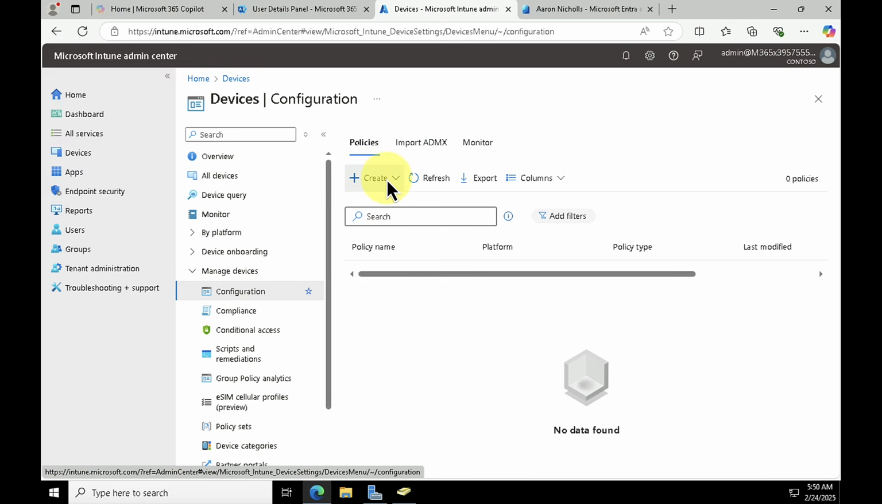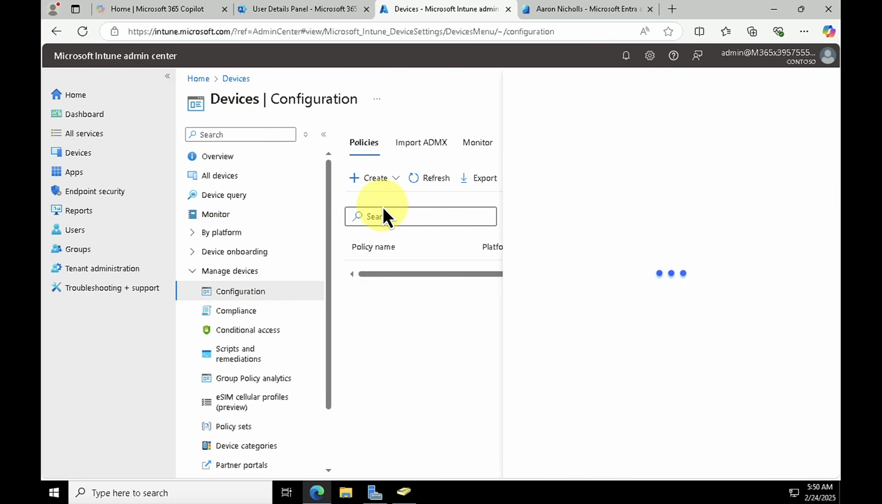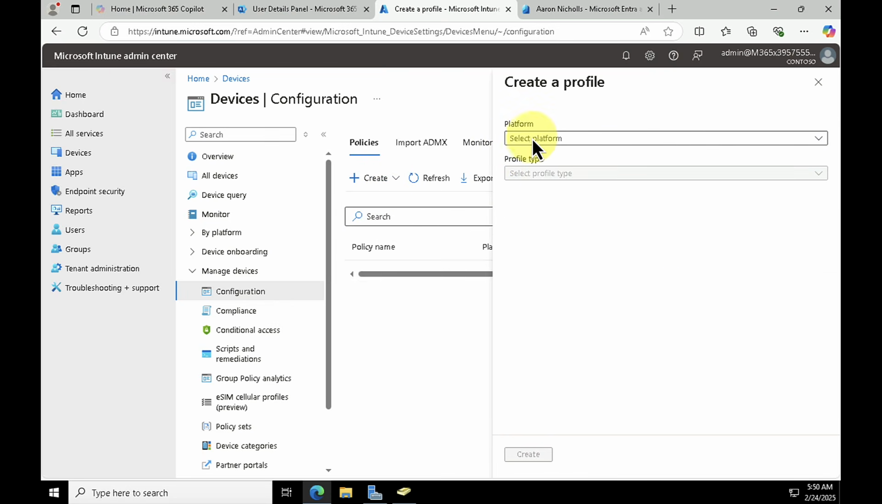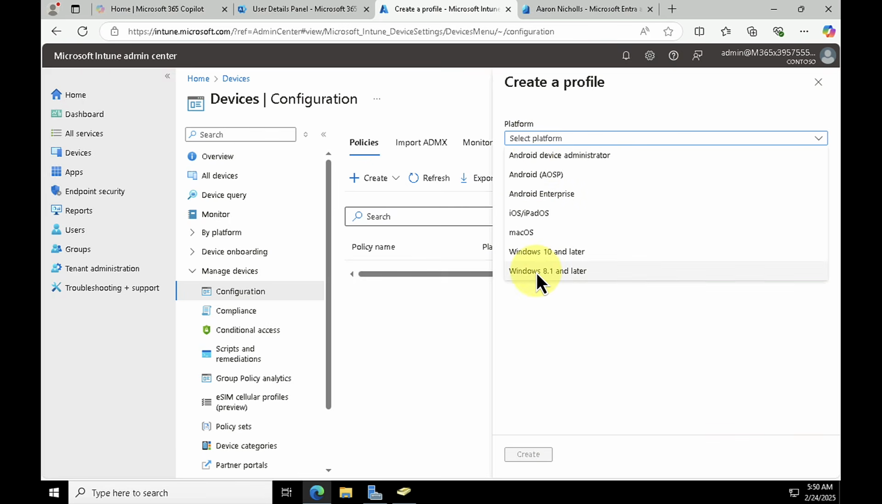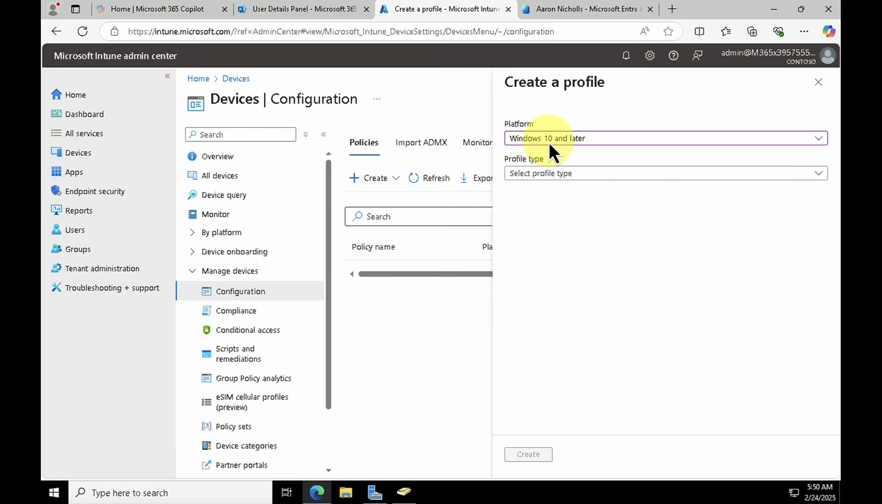I want to create a new policy. You can import one if you've got a group policy setting, of course, but for the purpose of this demo, I'm going to go ahead and do that. So it asks me for the platform that I'm using. I'm using Windows 10 or later in this case.